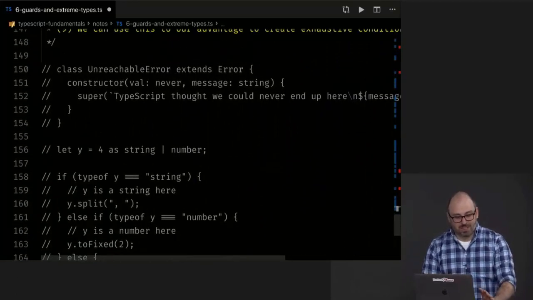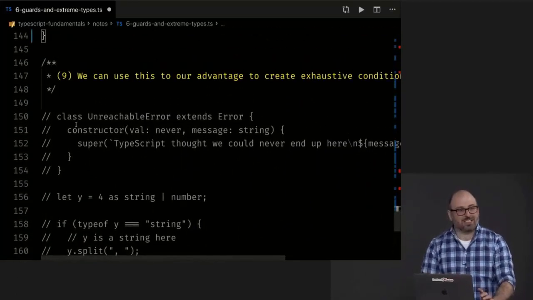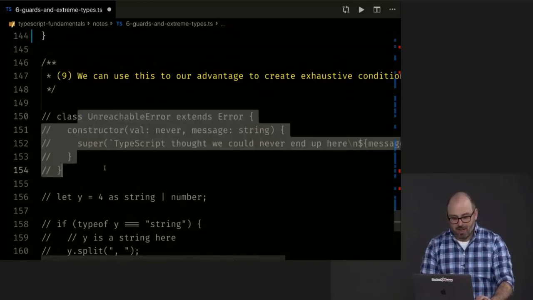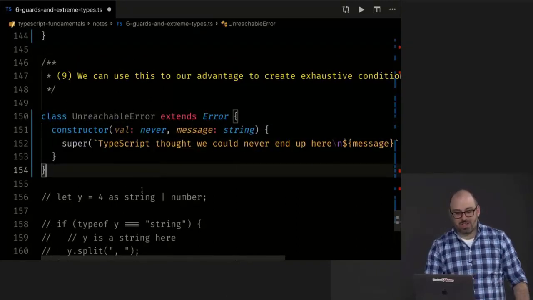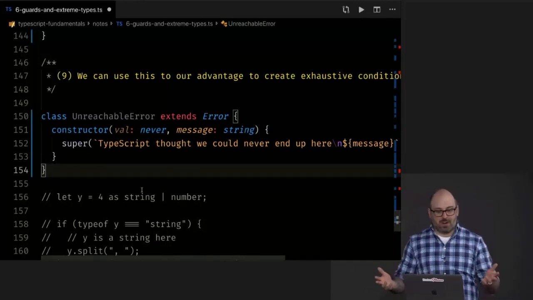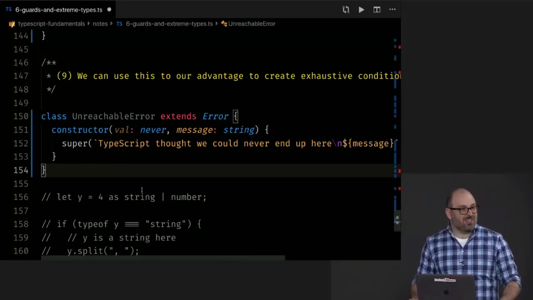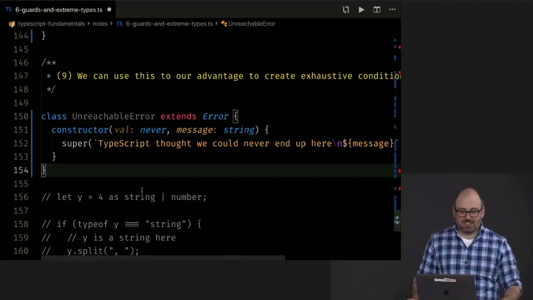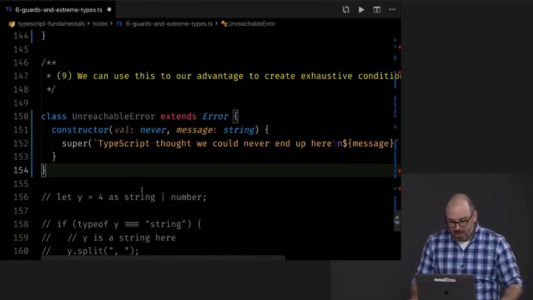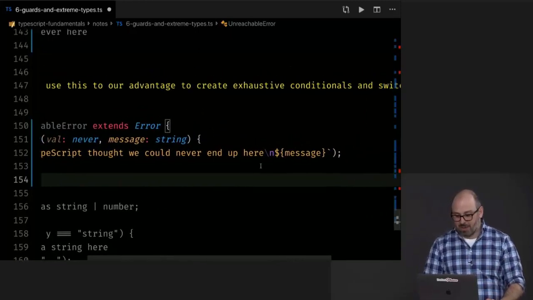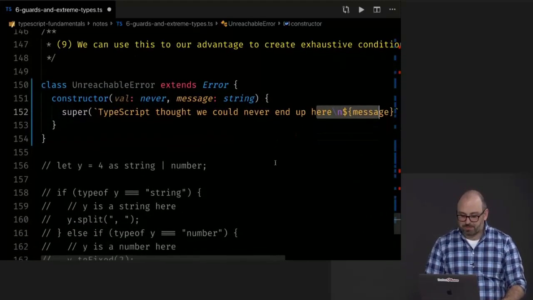So this is the same example, but we're going to see if we can use never to our favor. And for this, I'm going to create a new type of error. I'm going to subclass Error, and we'll call this UnreachableError. And it's going to take a never as an argument. The only thing that can type check against that never argument is a value of type never. That's what it means to be a bottom type. A string won't match it, a number won't match it. And then, of course, we take a message and we pass it along after doing some string interpolation.